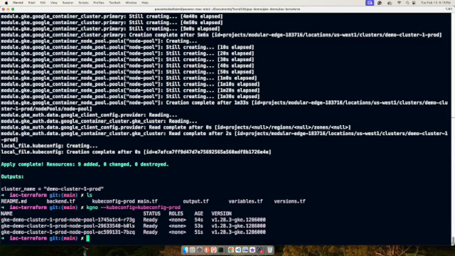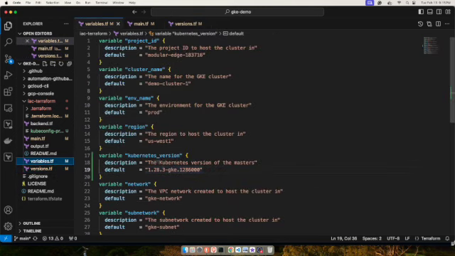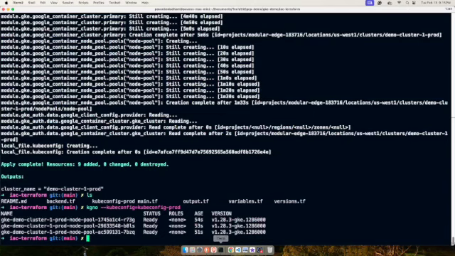Later, if you want to upgrade the version of this GKE cluster, go back to your variables file, change the version here to the desired one, and then run terraform init, plan and apply again. It will upgrade to the desired version. I'm not going to do that in this session. That is a topic for another session.